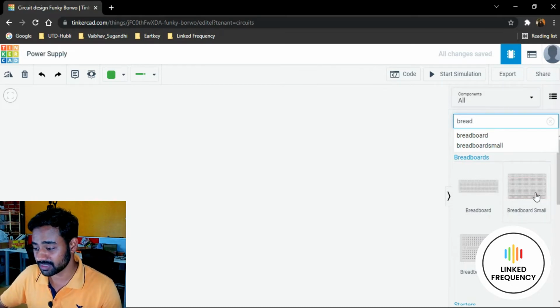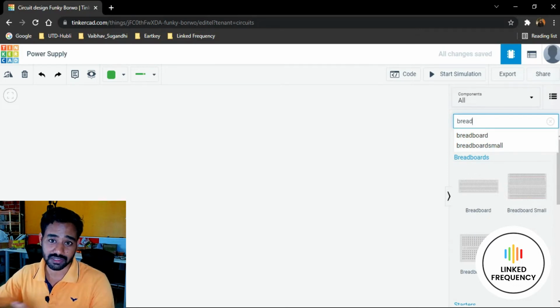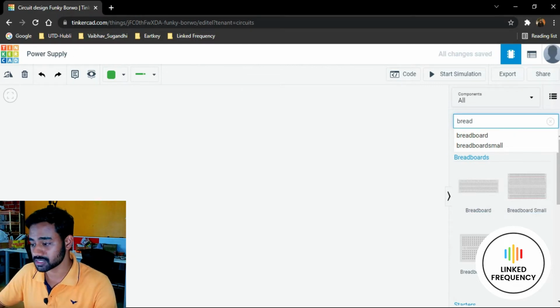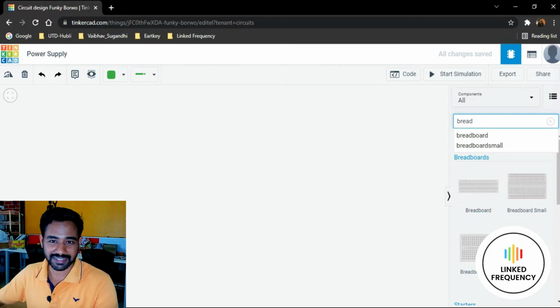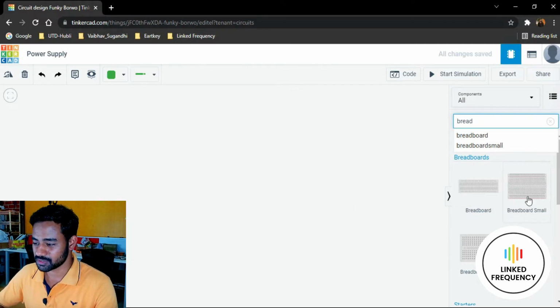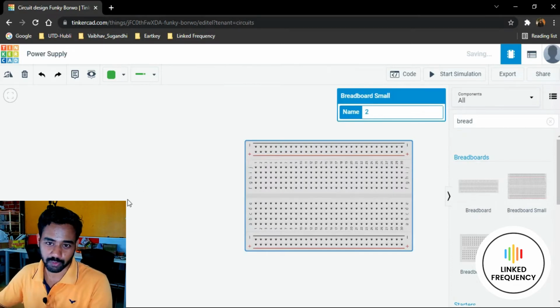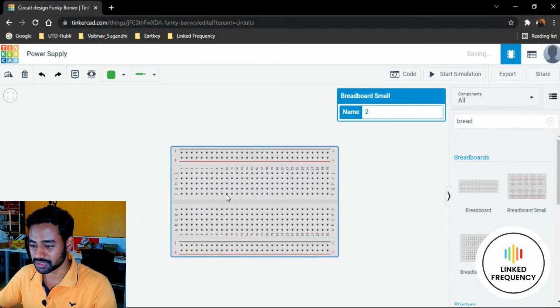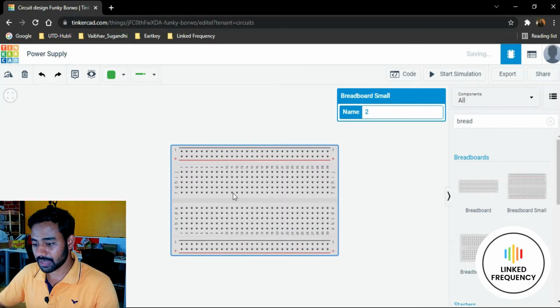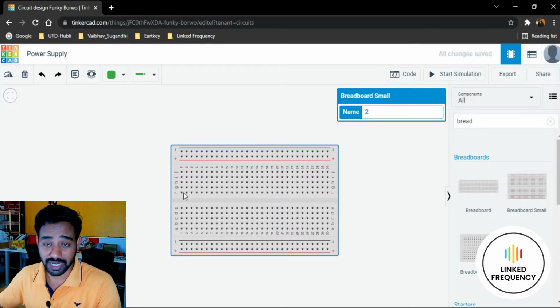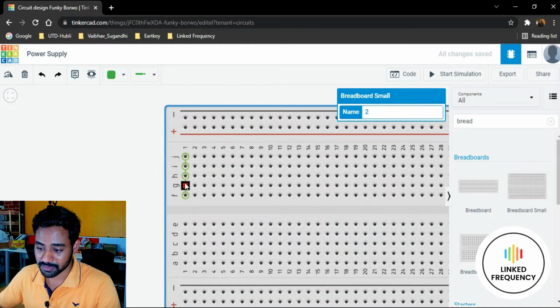There is no difference between these 3 as per my knowledge with respect to functionality. There are differences with respect to connections, points, size and pins, but with respect to functionality I think every breadboard is the same. So I'm just using the small breadboard, which looks like a medium size one, on this platform. Now I'm going to keep my breadboard here. For your information, you must remember these pins are internally connected and these pins are internally connected, but they are not connected to the neighboring line.